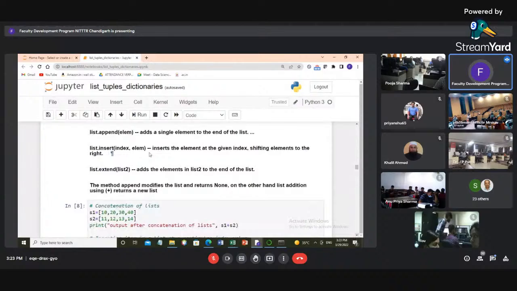But particularly if you are interested in inserting an element at a particular index, you can always mention the index value and the element to be inserted over there. So these are the two different syntaxes.